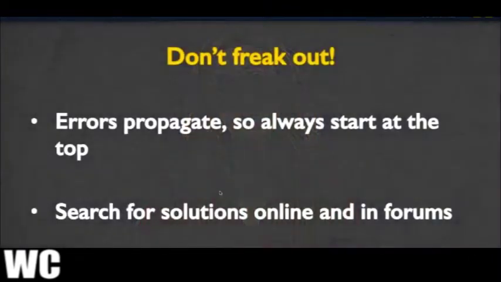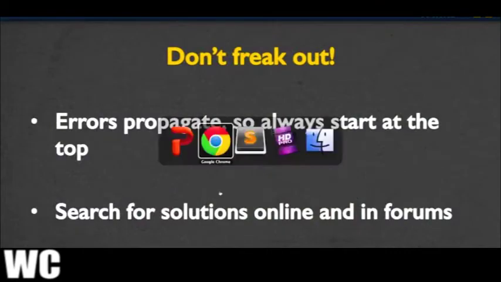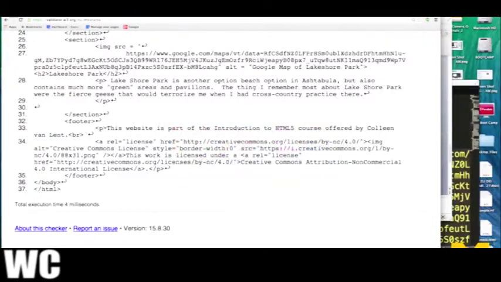But again, work on it step by step. If the error that the validator gives you isn't as clear as the one that I just saw, what you can do is search online and in the different forums, because I can assure you that other people have seen the same errors before.